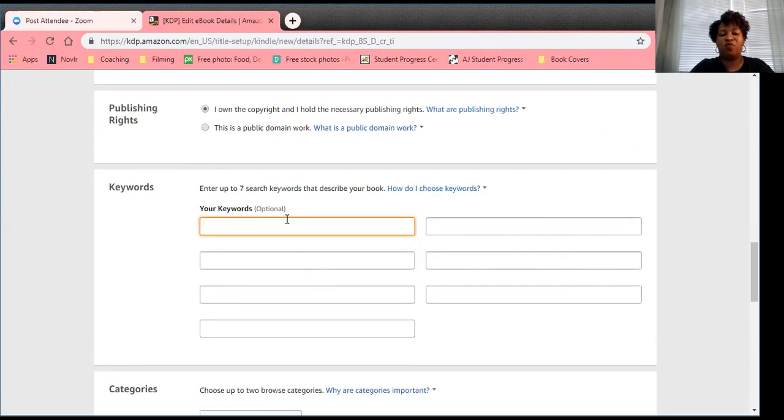So if I was writing a romance, of course, it would be love. It may be forgiveness, because we all know in romance there's going to be some trouble. It may be second chances. It may be happy. I don't know. I'm just trying to think of words that would go with love, a romance story. I may even put romance.